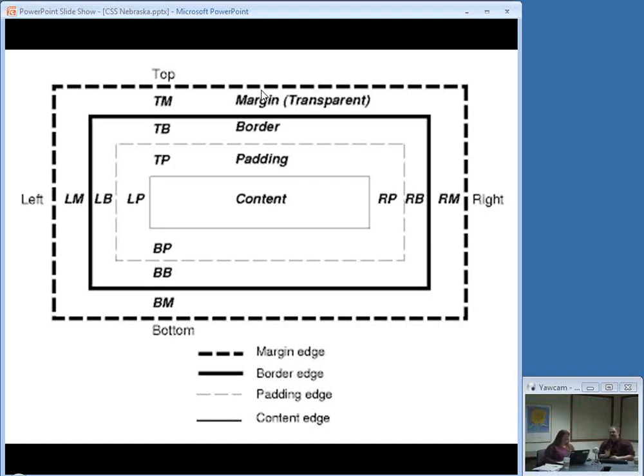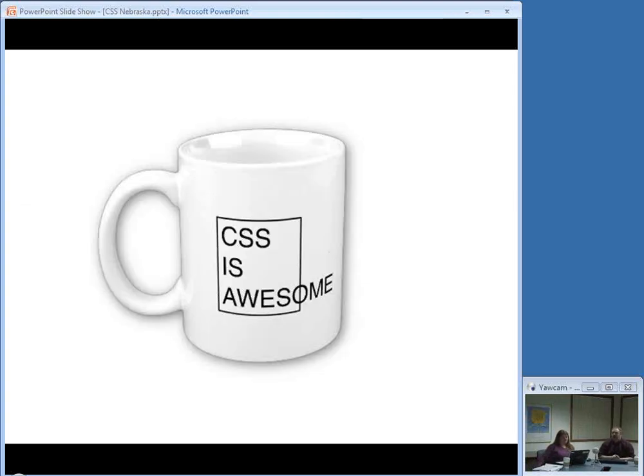Sneaky. Yeah, I mean, that's the power of CSS. There's so much you can possibly do with that.